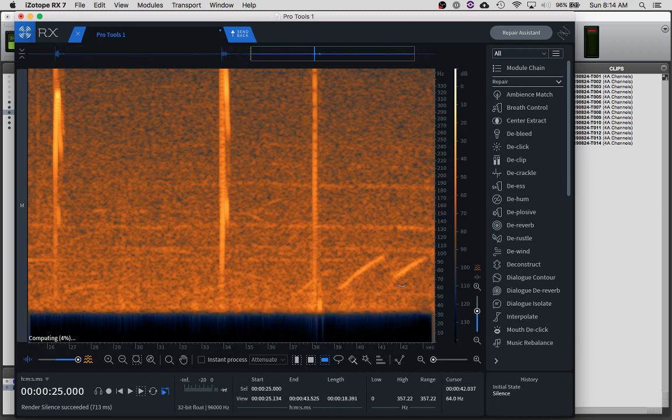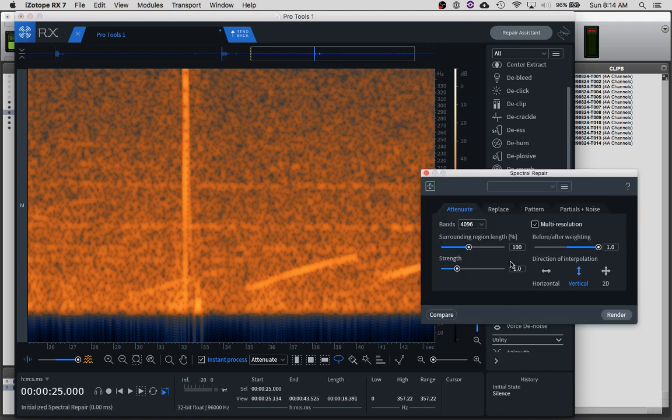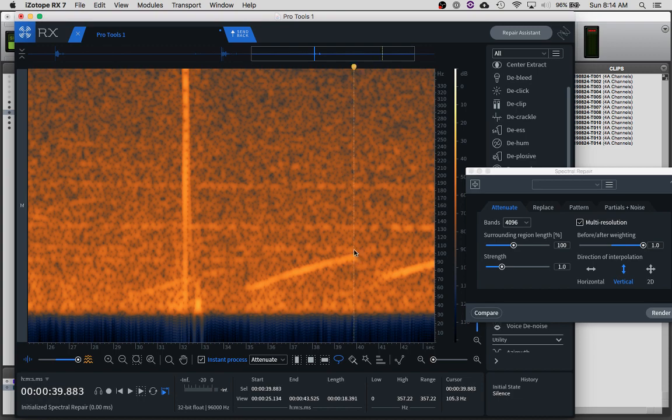And then I'll go through. I don't really like these three things. I don't know what they are. So what I'm going to do is attenuate those. And I turned on instant process attenuate, and attenuate is based on the spectral repair. I'm going up because if I go down, it's going to cut into this non-existent stuff. I keep my strength usually at 1 to start, and then if I need to do more, I'll do more.